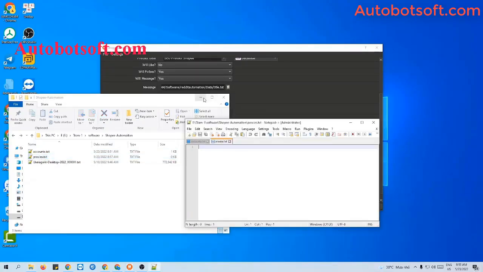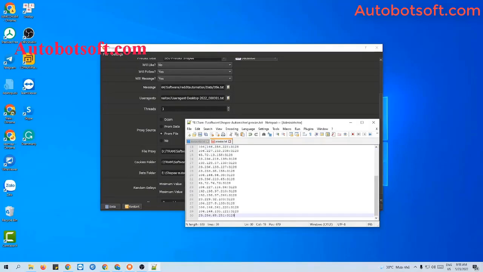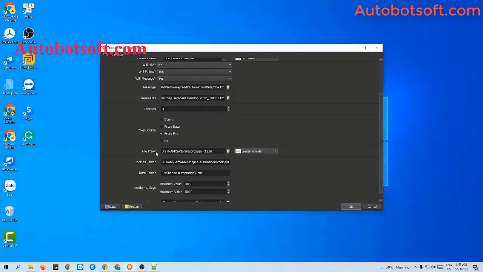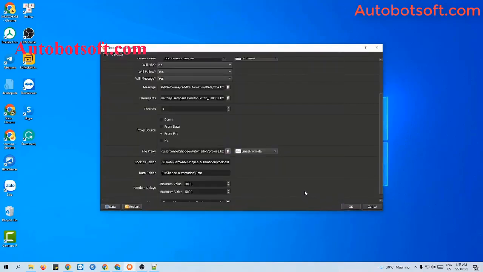For example, these are our proxies. Each proxy will be entered per line. Click to save, and then at file proxy session, you click on this icon and select the text file proxy created.